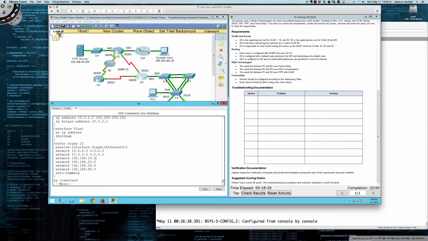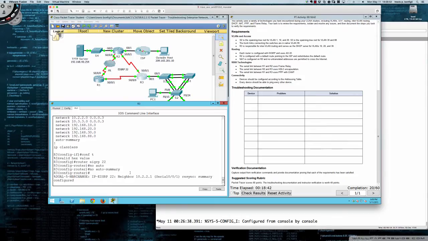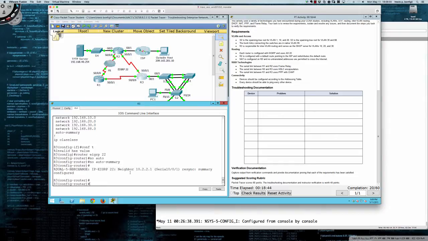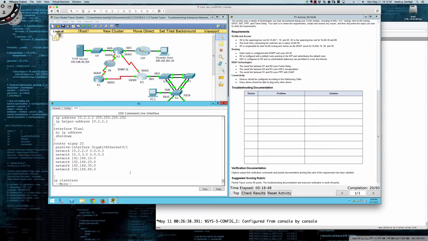And this actually looks correct. Now, auto summary. We're going to turn off auto summary. So we'll say, oh, we're in global config, sorry. So we'll say router EIGRP 22, and I'm going to say no auto-summary. Let's do a do show run again here. And there we go. All right, so no points for that, but we want to make sure auto summary is off. Other than that, the EIGRP here looks good.